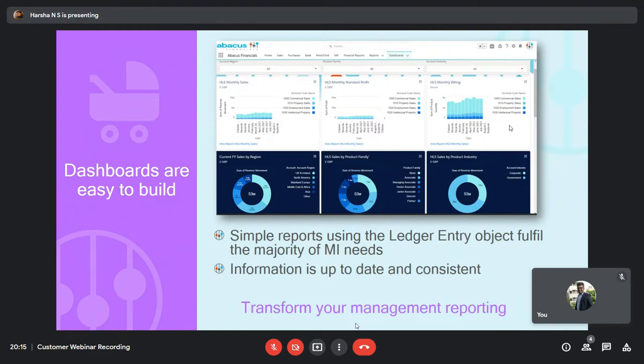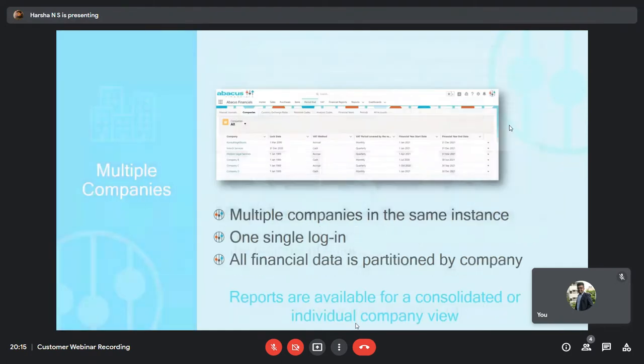One of the most frequently asked use cases is to support multiple companies in a single instance. Abacus is designed to cater to this use case by supporting an unlimited number of companies within the same Salesforce instance. Data is maintained separately for each company, so reports can be run on an individual company basis or consolidated into group structures as required.